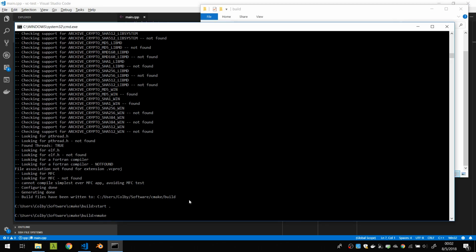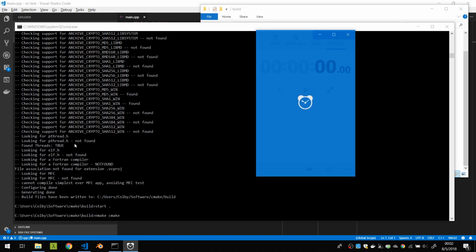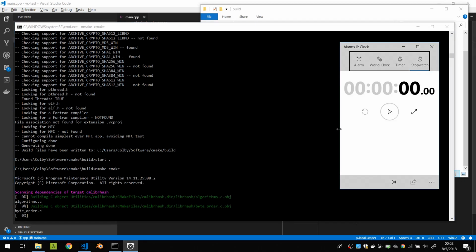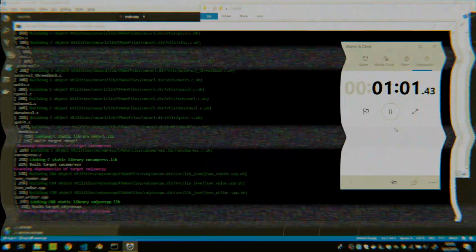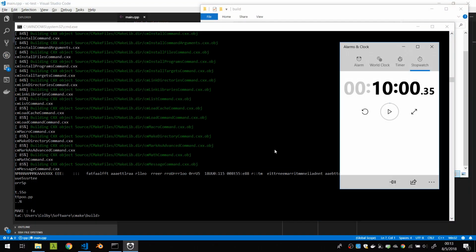I'll ask NMake to build the CMake executable for us. I'm also going to start a timer just so we can see how long that's taking. Here we go. See you in an hour. Alright, so it's been building for 10 minutes and I got impatient, but let the record show that 10 minutes in, it still hasn't finished.